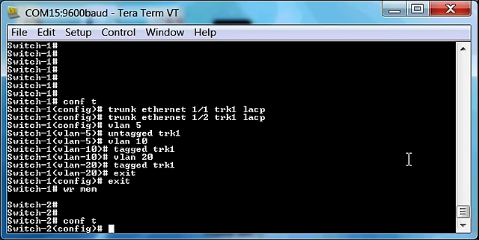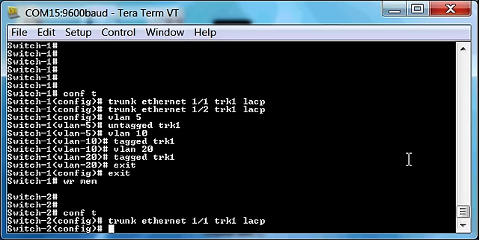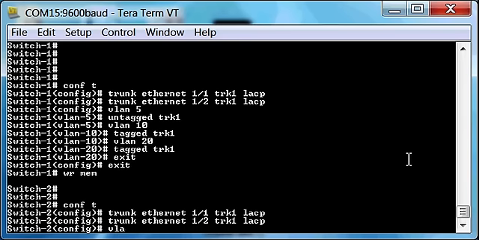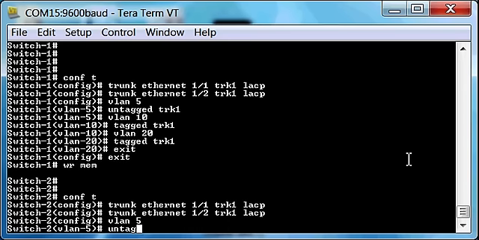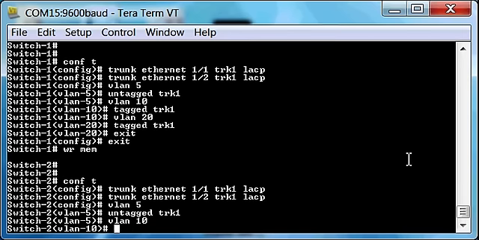Now if the second switch happens to be a third-party switch from another vendor, then you would still do the HP configuration this way, since LACP is the standard and all vendors do accept an LACP trunk. So we're doing the same exact configuration on the second HP switch here. We're using ports 1 and 2, and we're using the trunk 1 number as well, but these could be absolutely different on the second switch.